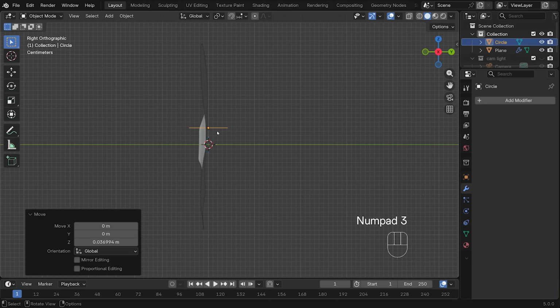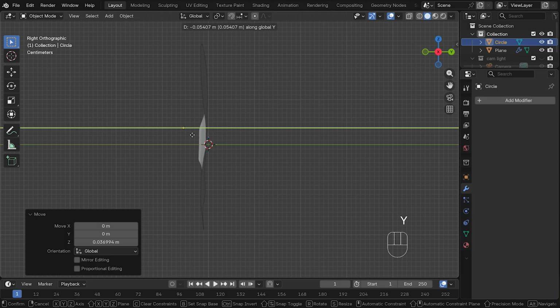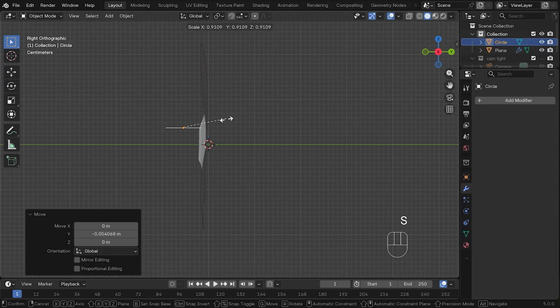Let's go to side view. Press G and Y and move it somewhere here, and we can scale it down a little bit furthermore to around here.